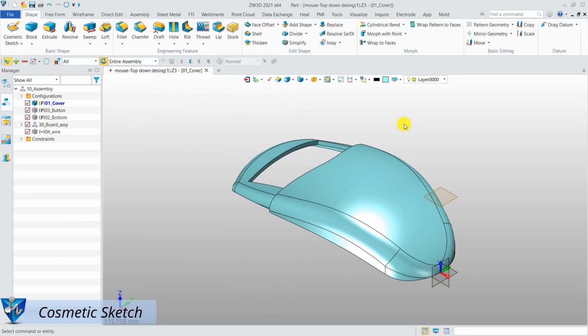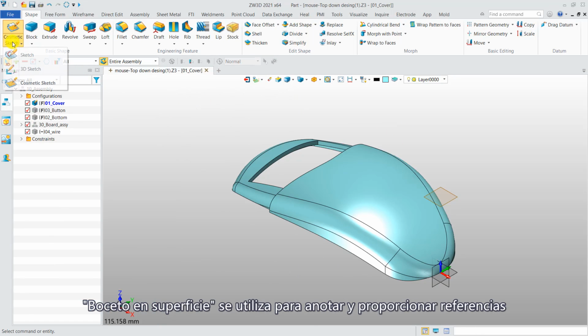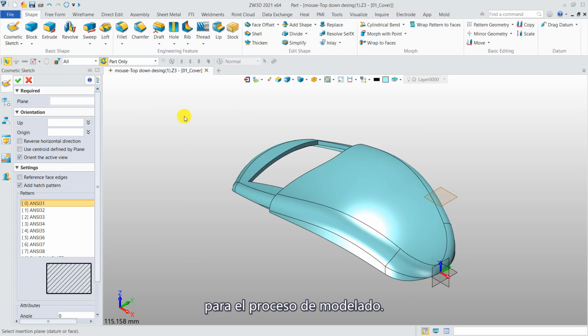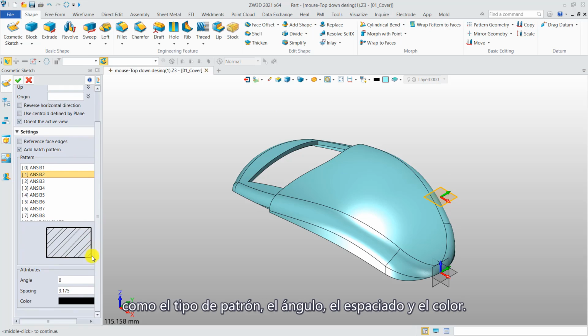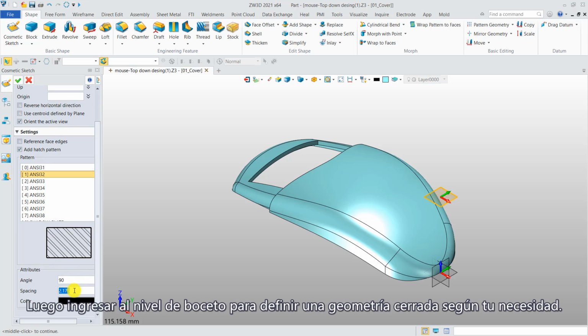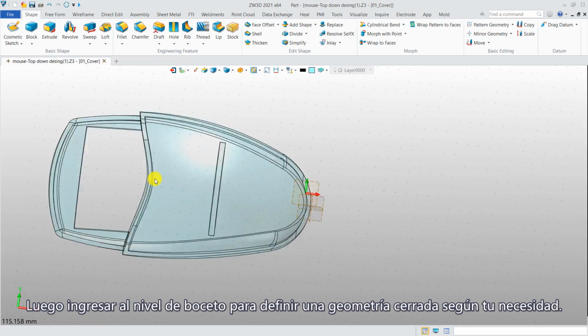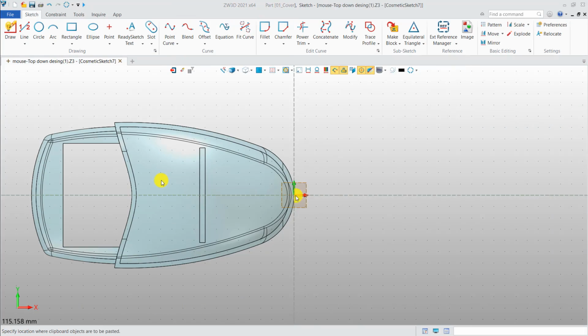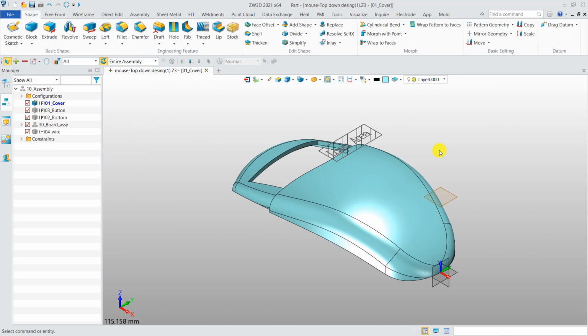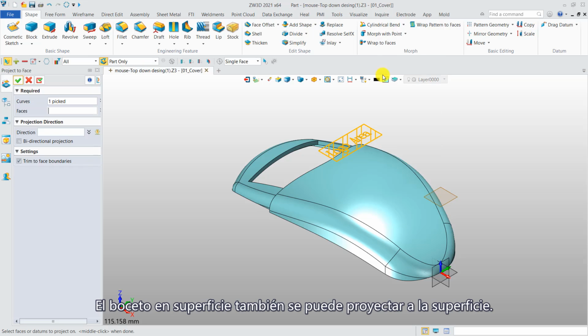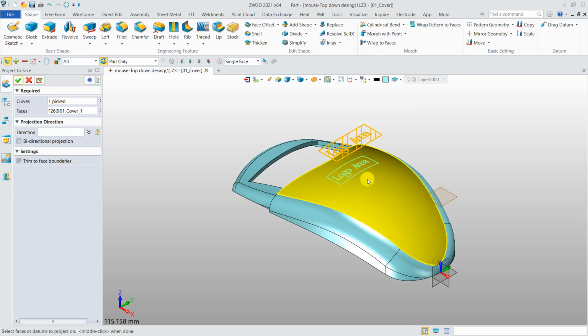Cosmetic Sketch. Cosmetic Sketch is used to annotate and provide references for the modeling process. When creating the Cosmetic Sketch, you can define the hatch pattern attributes, such as pattern type, angle, spacing, and color. Then, enter into the sketch level to define the closed geometry according to the actual needs. Return to the modeling level to check the result. The cosmetic sketch can also be projected to the surface.